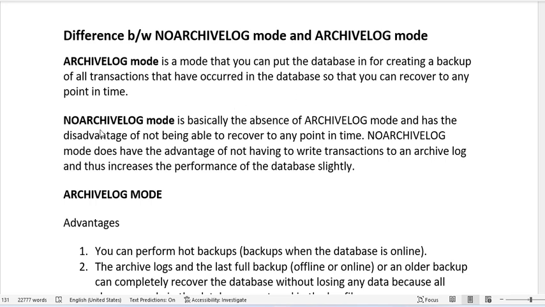Now I think we are clear on what the difference is. In archive log mode, your database takes an archive backup, and that archive backup is responsible for recovering your database at any point in time. This is a very important line: for doing any point in time recovery, your database should be in archive log mode.